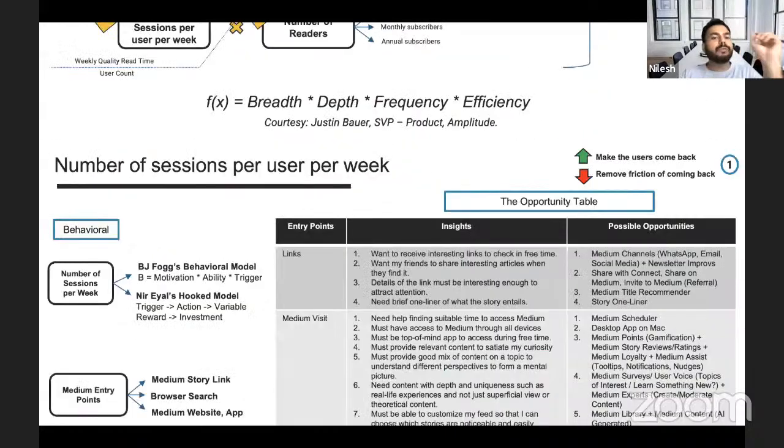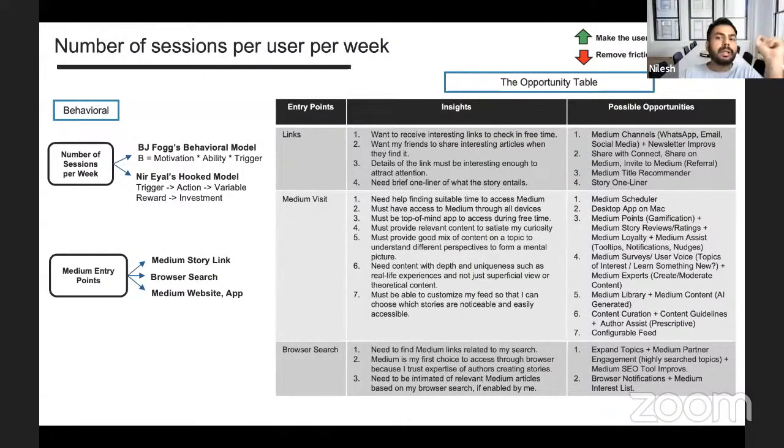Now for each of these metrics, I have insights and I create possible opportunities. Just let me give you one example. Number of sessions per user per week is a behavioral challenge. There are some behavioral models that I can use, which is the Fogg behavioral model or Nir Eyal's Hook model, to create these insights from the data that I've got and create some possible opportunities.